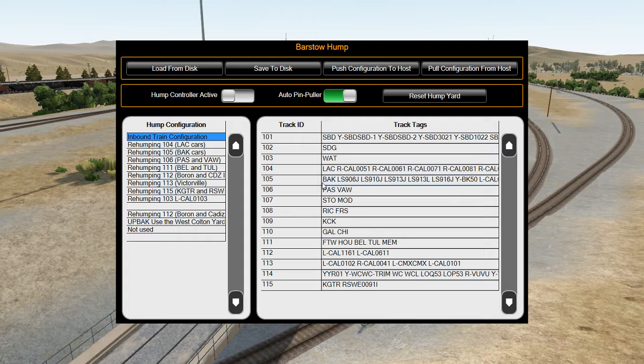One of the things you can first notice, let's start at the top: load from disk, save to disk, push configuration to host, which would be the server or your computer. Normally I would just leave this for the server. And pull configuration from host. So these two here would deal mostly with the server. If you're on a server and you need to pull their config, you would pull it right here and it would pop up.